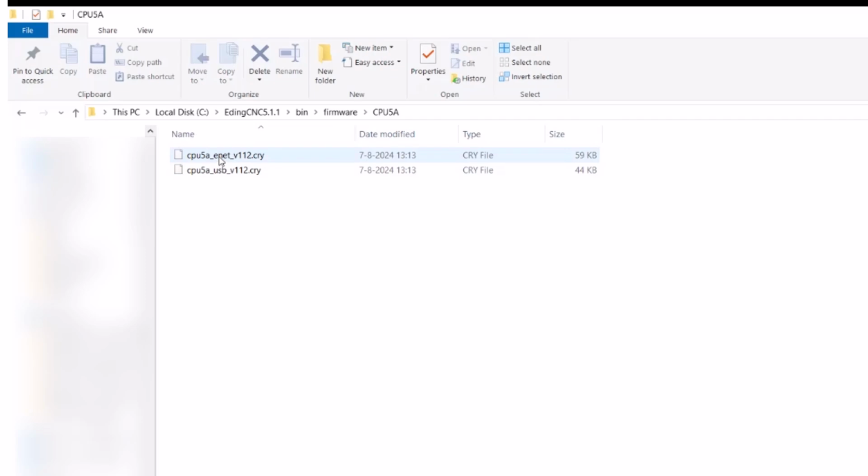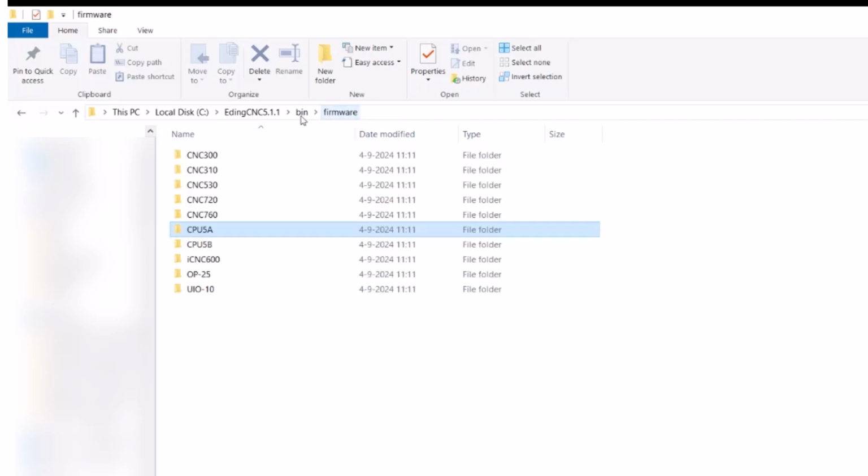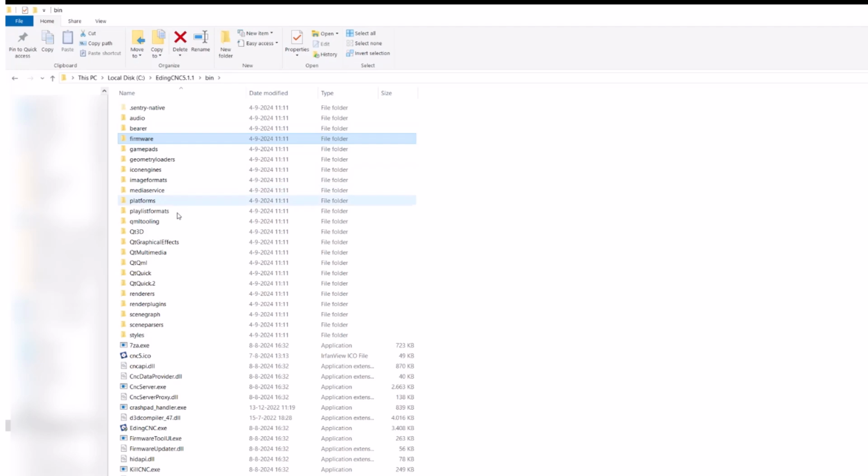The new tool. If you go back to the bin folder and scroll down a little, you will see the tool called Firmware Tool UI. We come back to this in a while.